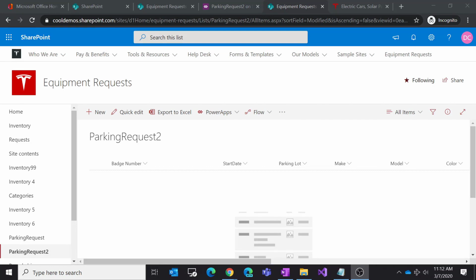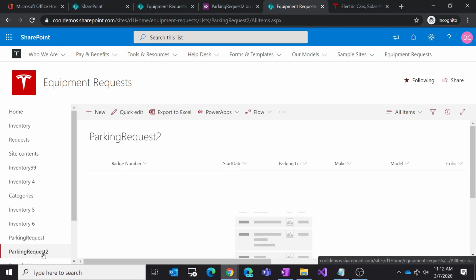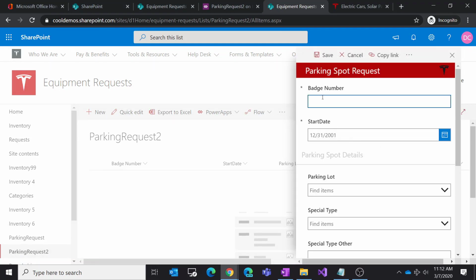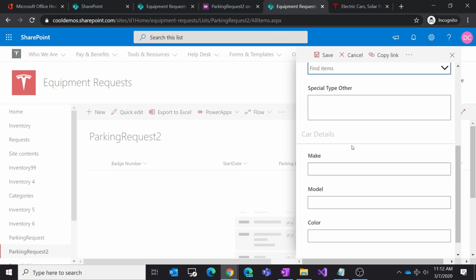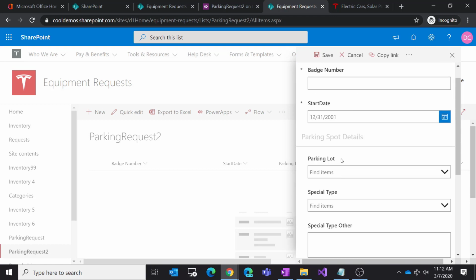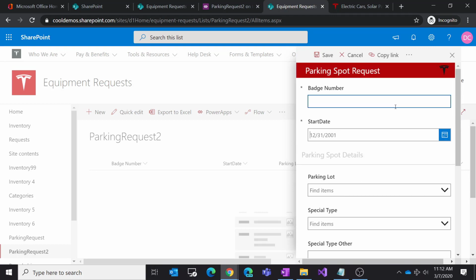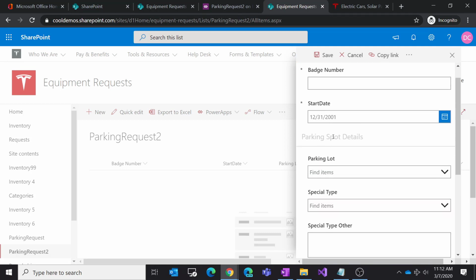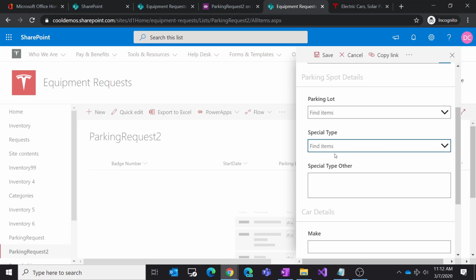Okay, so in this section of the series, what we're going to do is start to tighten up our parking request form to make it a little bit more user-friendly. So as of right now, the badge number and start date are the only required fields, but we actually need all of these fields to be required. And so we'll talk through that. We'll talk about the default date, when you do and do not want to modify those, and then some of the helper text.